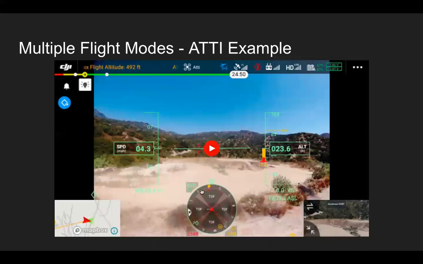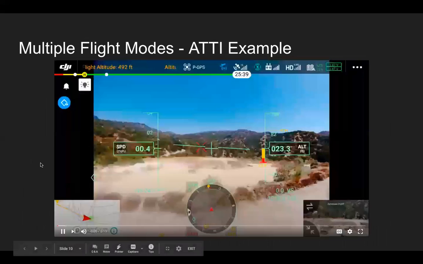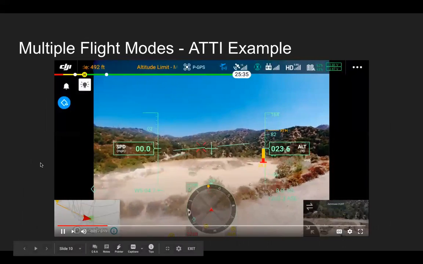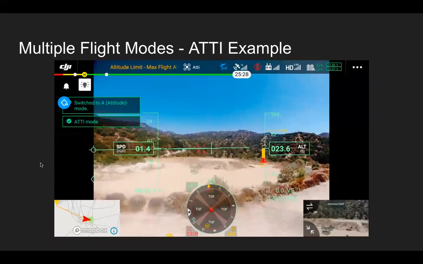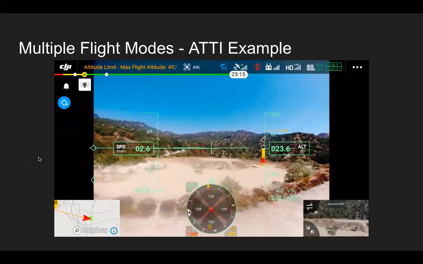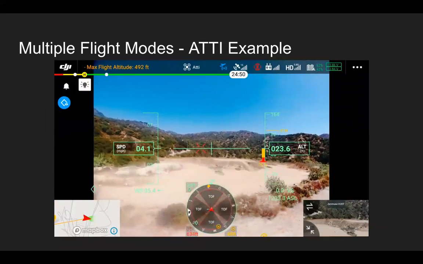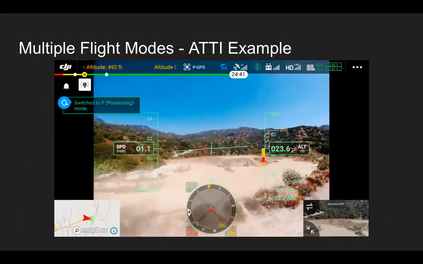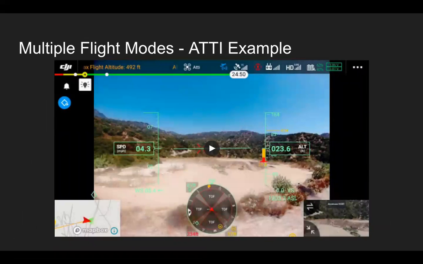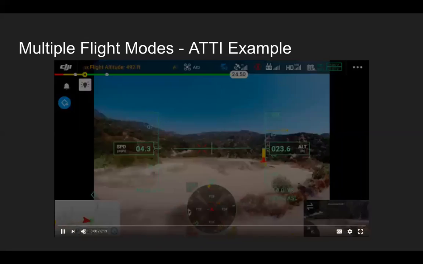Here's a quick example of ATTI mode. It's actually with Matrice 300, it's just the video I had handy, but you can see switch to ATTI mode and the drone slowly starts to drift to the left. You can see the wind's coming from the right side of the drone, pushing it to the left, and you can see when positioning mode is switched back on, the aircraft abruptly stops and starts using that GPS positioning to stay in one spot. So that's kind of the different flight modes.